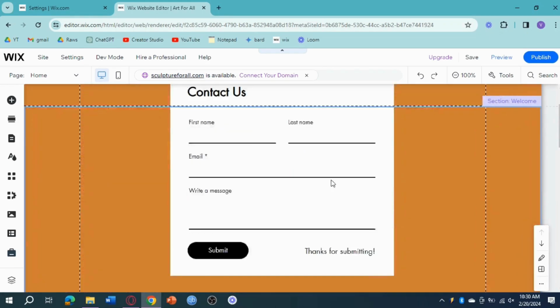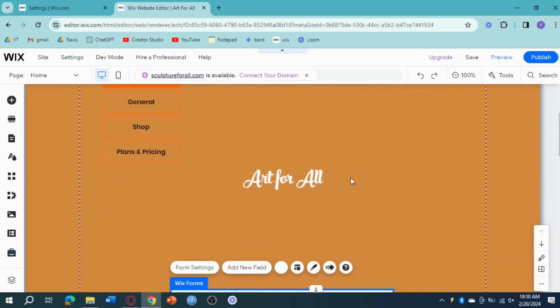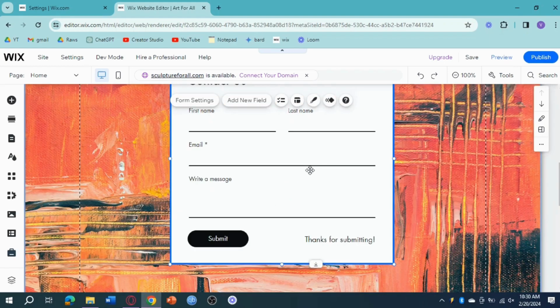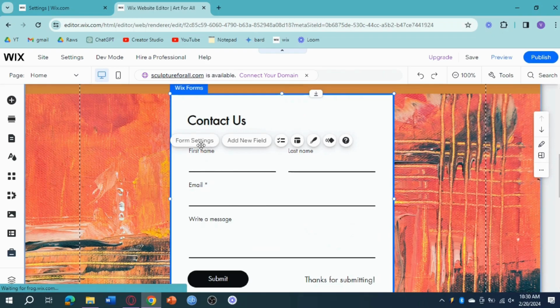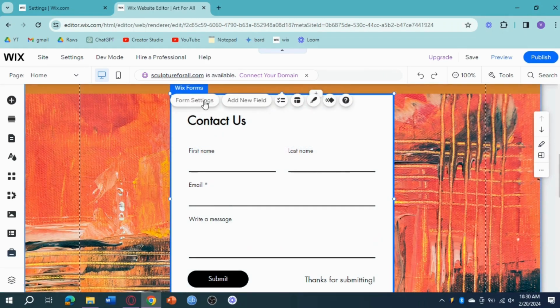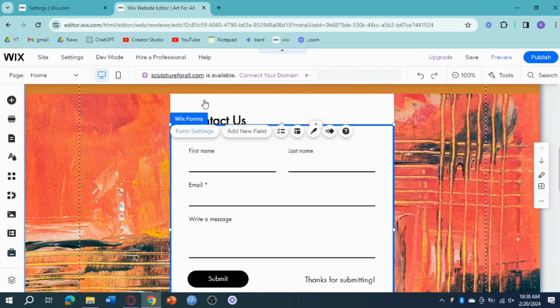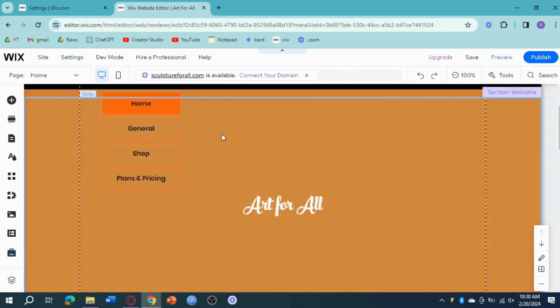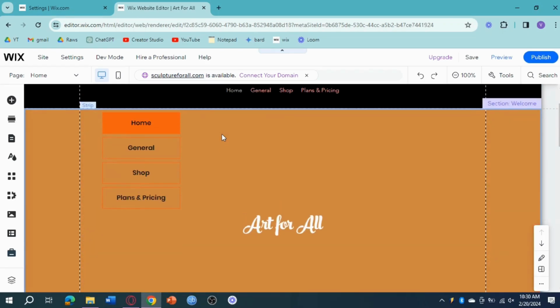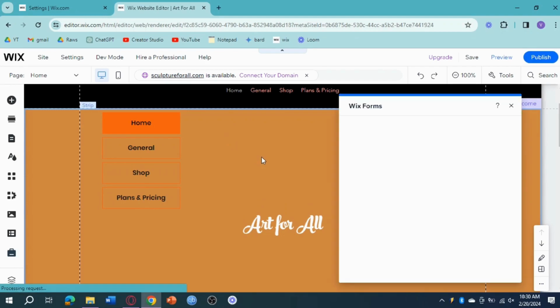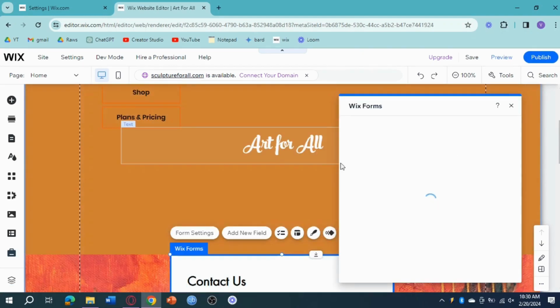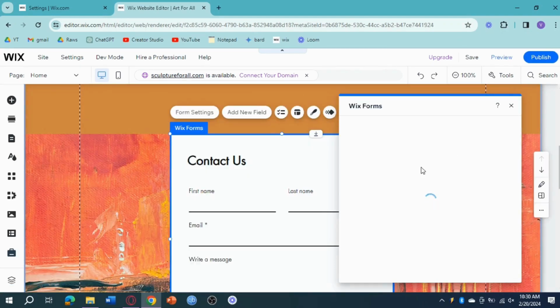So in here, you can see the contact us form that you can actually use for you. So you can actually edit it depending on what you want. Just click on this form settings right here. And then under the form settings, you will be able to edit anything that is related to the actual form. So in here, you can see the Wix forms that has opened.